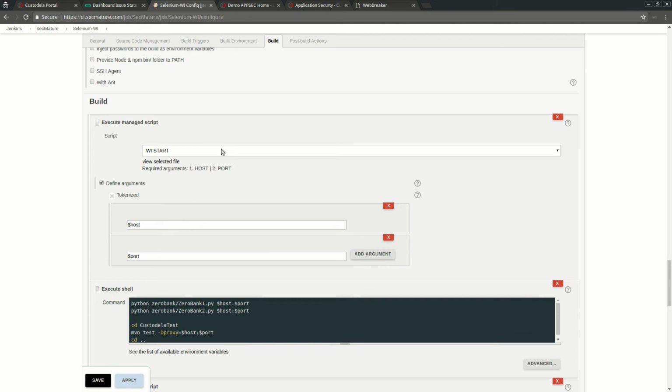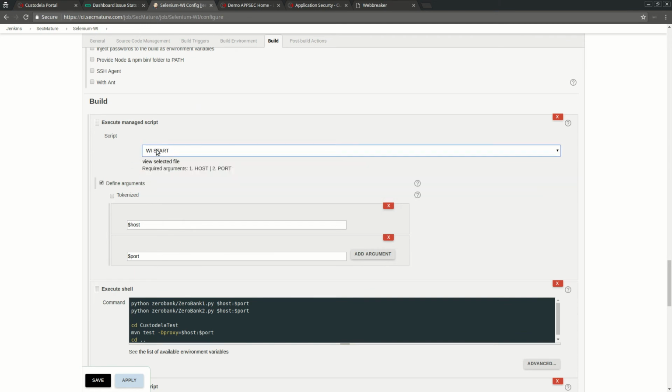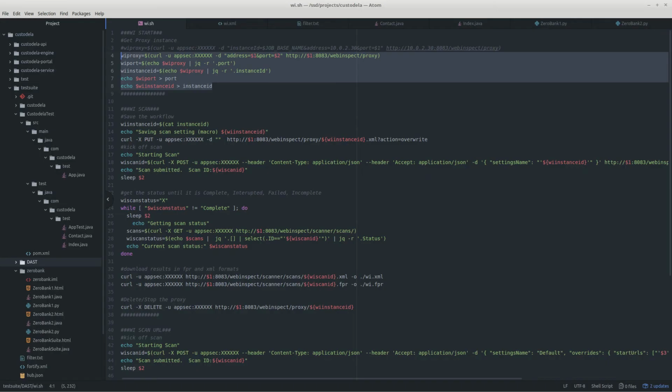And now we get to the WebInspect pieces. Here we have a script that will start the WebInspect proxy and pass the parameters that we defined above, which are the host and port. And just for the sake of completeness, here is the view of this start. This is a shell script that simply launches the proxy and will provide the actual port, the instance ID back so it can be leveraged downstream.